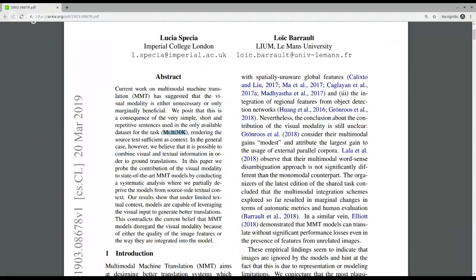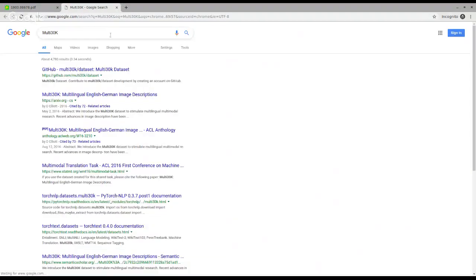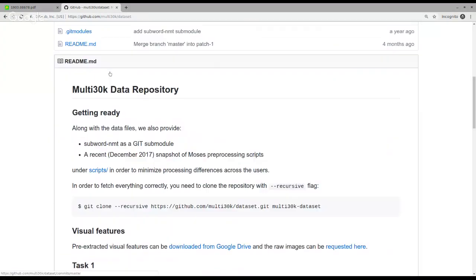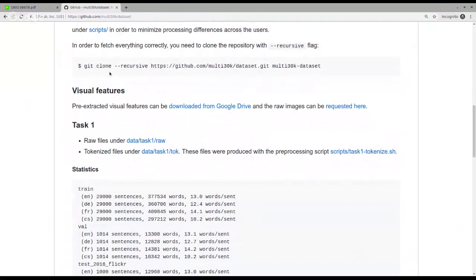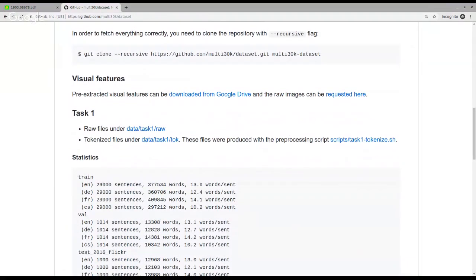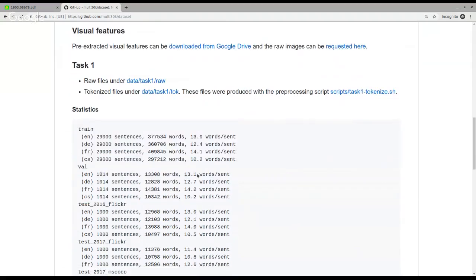Let's actually take a quick peek and see what some of those data sets look like, some of the training examples. It looks like it's on GitHub. They have pre-extracted visual features, but they don't have the raw images, which is probably due to licensing, because image licensing tends to be a little bit trickier than code licensing. You generally have to license each individual image separately, which is a bit of a pain. And they have 29,000 sentences, 377,000 words, so like 10-ish words per sentence, which is pretty short.